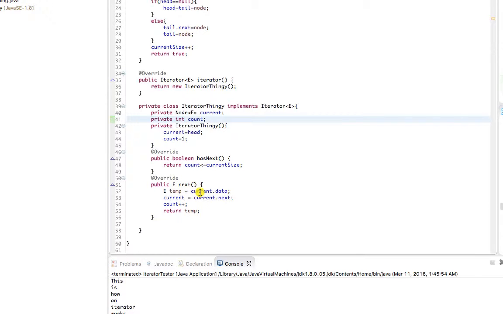The next method takes the data at each location and returns it. And it also increments the pointer that we're at to the next location. So what I did was set up a temporary variable that grabs the data at each location, and then it takes that current pointer, which starts on the first one, and increases it to the next one. And then finally it increases count, which helps us determine whether or not we have more left. And finally it returns the temporary variable. And that is how an iterator class is set up.